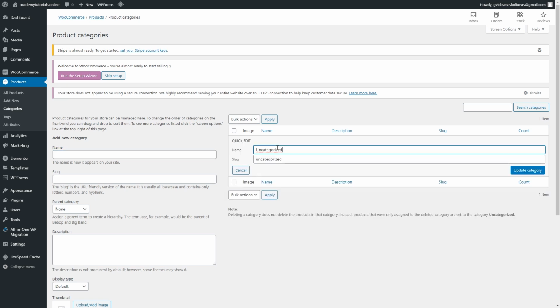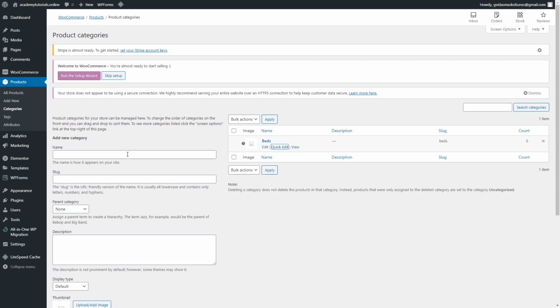The bad thing is we cannot delete this category, but the good thing is we can edit this category. We can click right here, quick edit, and all you have to do is just change the name and the slug of this category to the category which you are planning to use. That's exactly what I'm gonna do. And let's click update category. And right here I can add new categories.